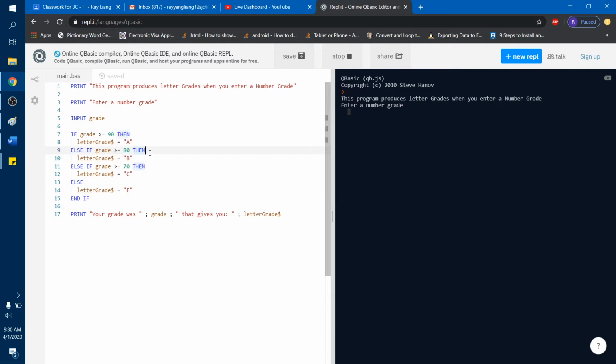That's not right logically, right? So the reason why we have to have it in order from the largest grade to the lower grade is because any of these lower grades being first would then override the ones following it. So for example, if I had put 70 here first and put C, then even if I had put in 90, it would say, well, is 90 greater than 70? Well, obviously yes. So it would just go to C.